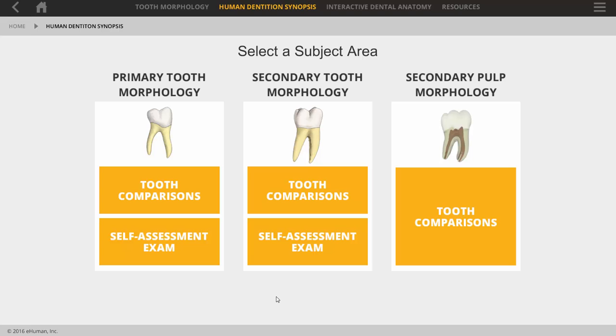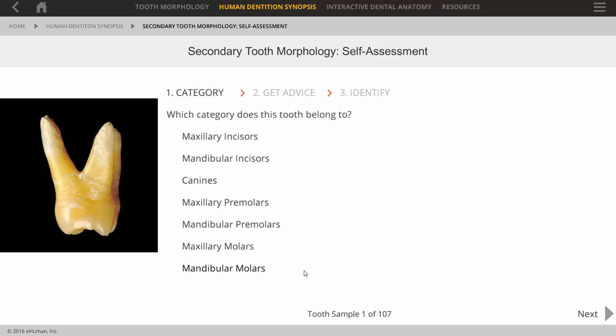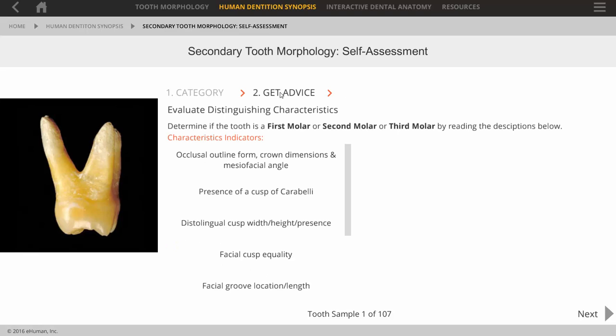And then after that's done, toward the end of the class period, I move into the self-assessment examination. So for this example, let's pick maxillary molars. If I click and highlight that, then I can start this. A picture will appear on the left, and the student has to identify it. Of course, when we have only selected one category, we already know that this is a maxillary molar, so we click that off, and there's a Get Some Advice button, so we can click on that.